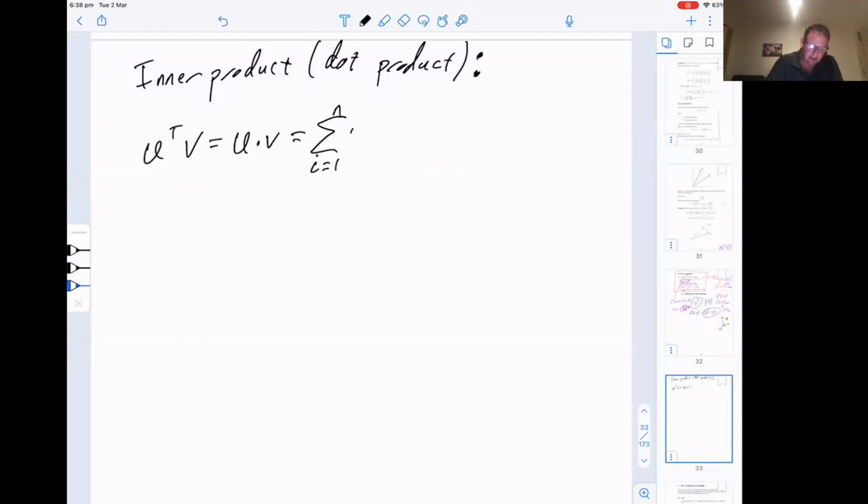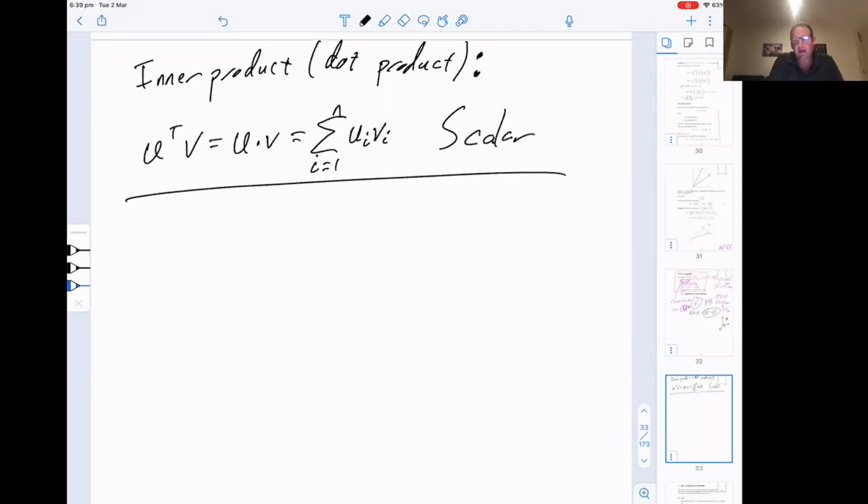1 to n of Ui times Vi. Okay, so that's it. That's the inner product, and it is a scalar. Let's now speak about a friend, which is called the outer product.